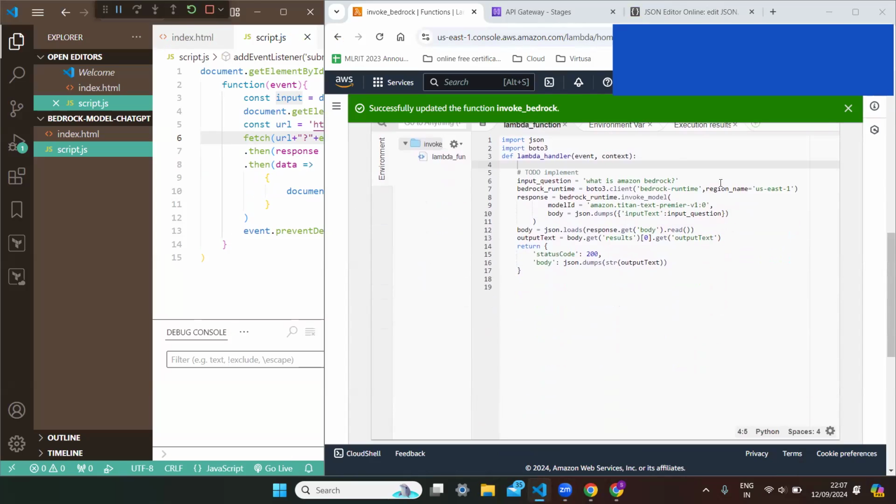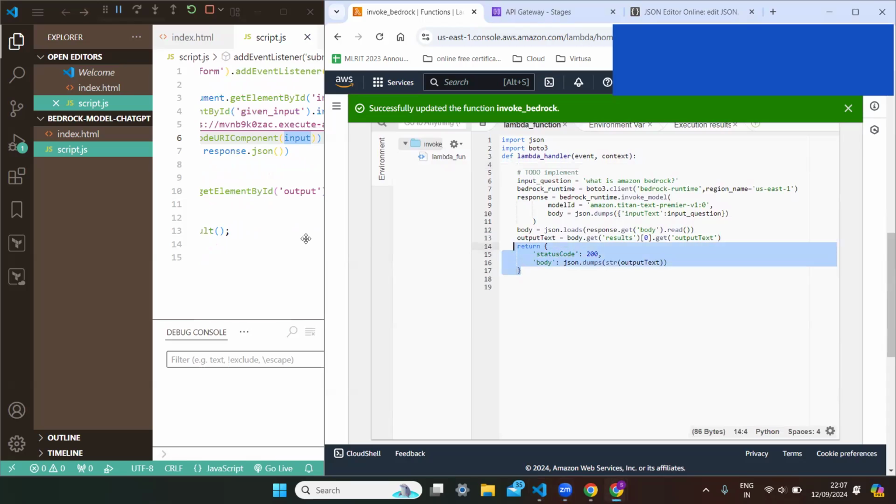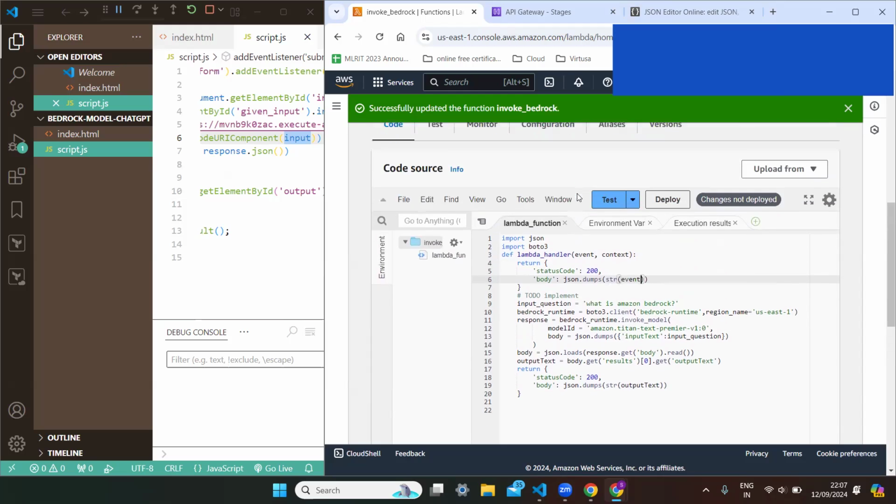So now let's focus on that code. Here you can see we are getting the event. Inside that event, we are getting the data which is provided, that is the input question. Now let's see that question from here. In order to see the question, I want to return only the response. So before coming to here itself, I'm returning my event in the form of a string, and let's see the response from here.